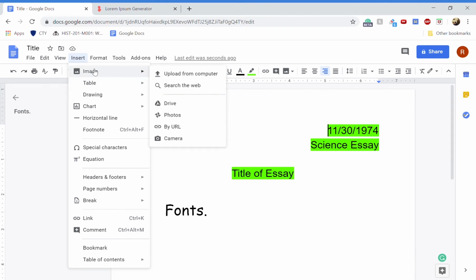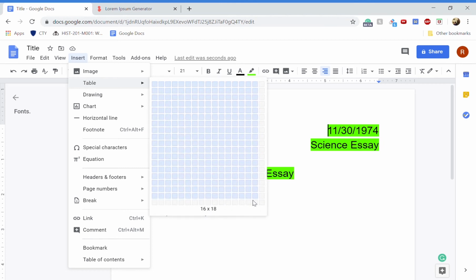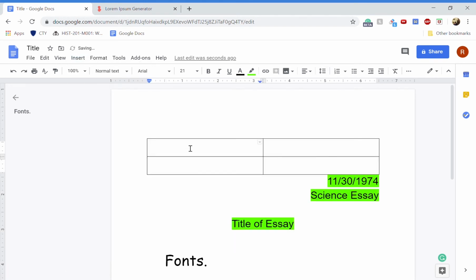You can insert images, and you can also insert tables. Just hover your mouse over this grid, and just know that the maximum is 20 by 20. And whenever you're satisfied with something like 2 by 2, you can just click and boom, the graph is there.